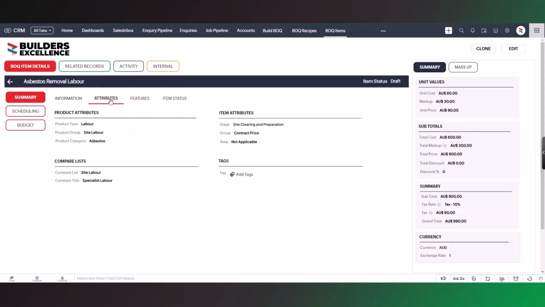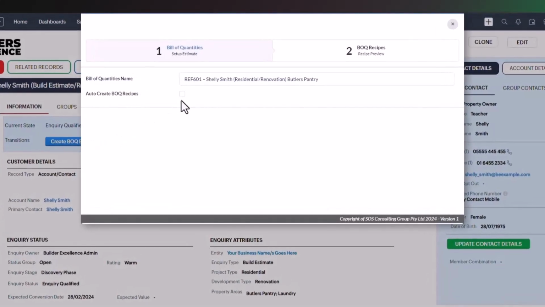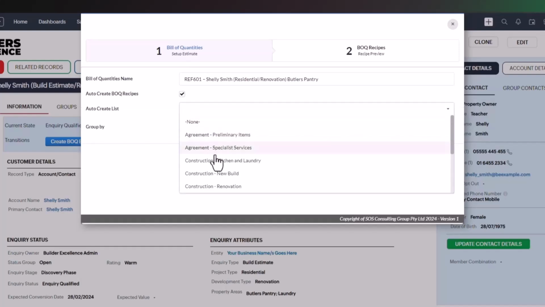Now let's start by showing you some quick tools to create new estimates. We are going to start from a sales inquiry and click on the blueprint transition to create the estimate. In this widget, you can choose one or many recipe groups. These may be the types of projects that you're working on.